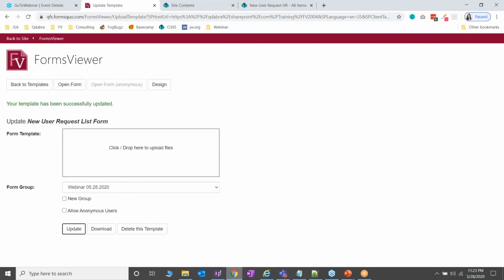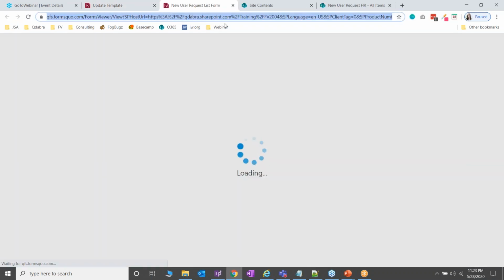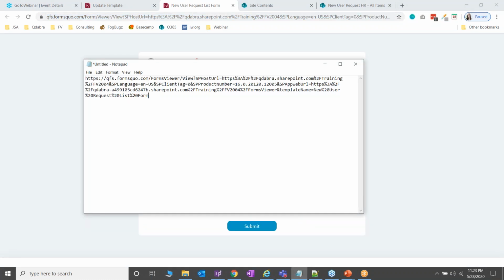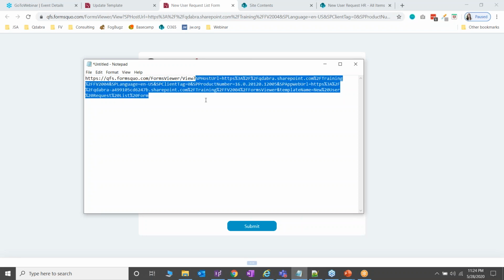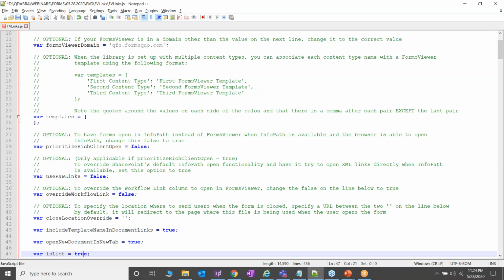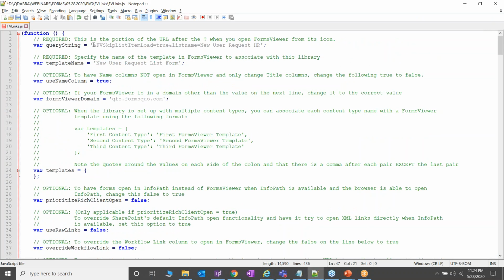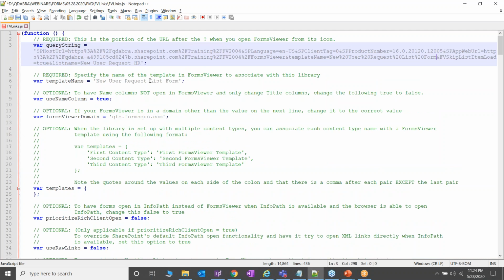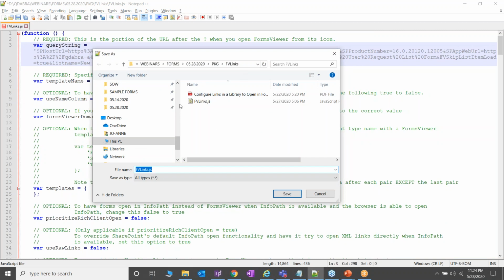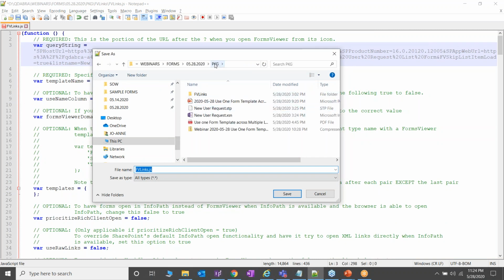Before we save that, go back to the upload template page, click open form, copy the URL in the browser and paste that in a notepad, and copy everything after the question mark, starting from SP host URL up to the end, and paste it at the very beginning of the query string. So that completes your query string. I'll save it using a unique JS file name because we're having multiple departments, right?